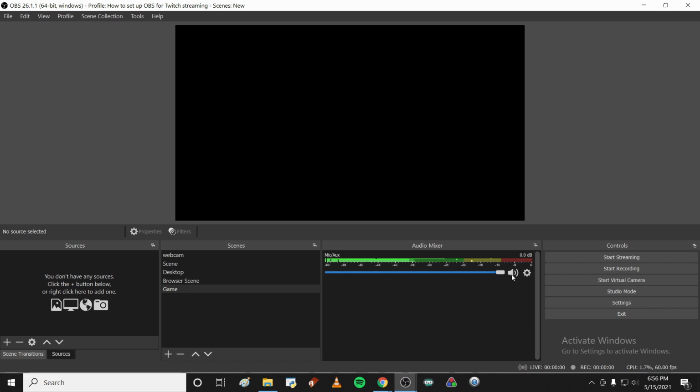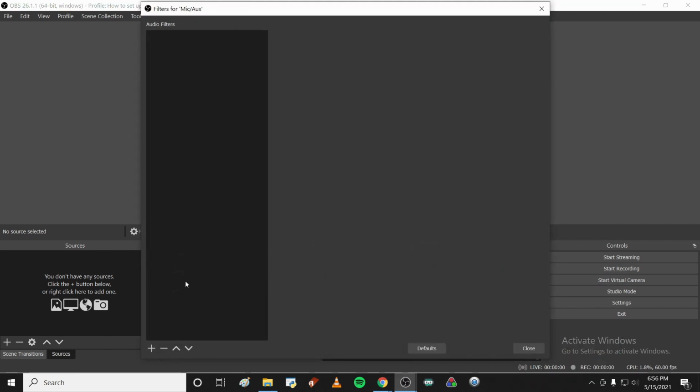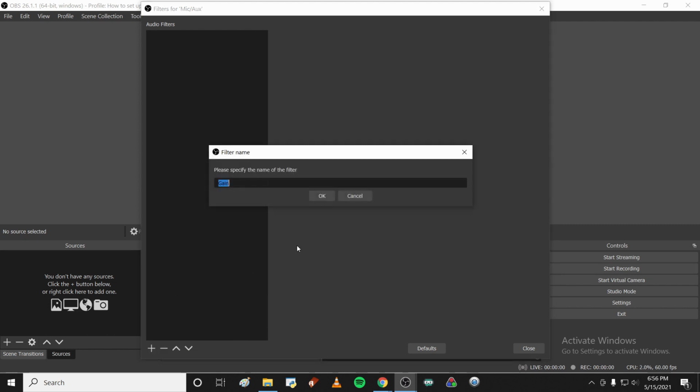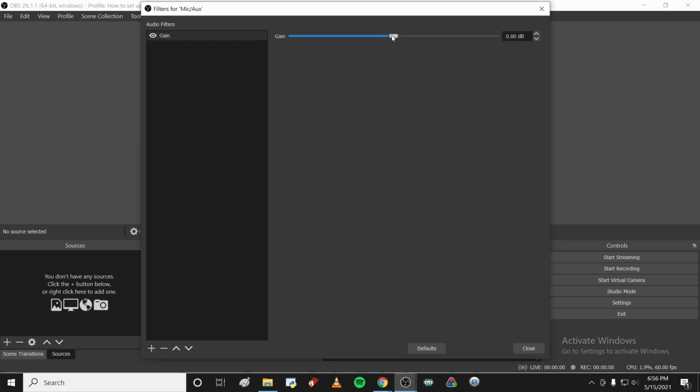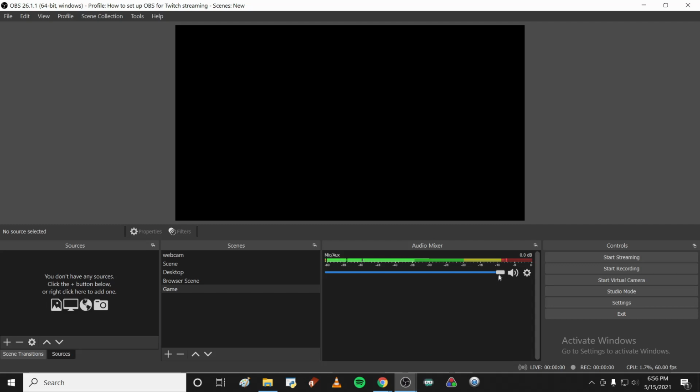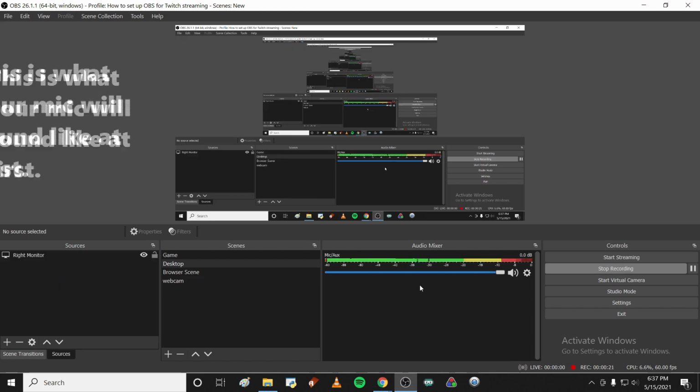It's so quiet, and it's turned all the way up. So what we're going to have to do is add a gain filter. To add a filter, you click on the wheel, click on Filters. We're going to click on the plus sign here and click on Gain. It looks like I need to add about 20 decibels. So I'm going to add 20. And now let's see. Yeah, see, now it gets into the red. Now it's right where it needs to be. We just added our microphone.